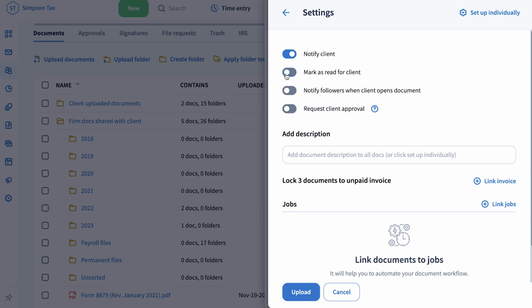Turning on Notify Followers when client opens a document toggle means that you as a firm will receive a notification when the client uses the document for the first time. And this goes to all your team members working on this particular client, as long as they have account access and their notification is turned on for documents. Notification can go either into your Inbox Plus or into your email.